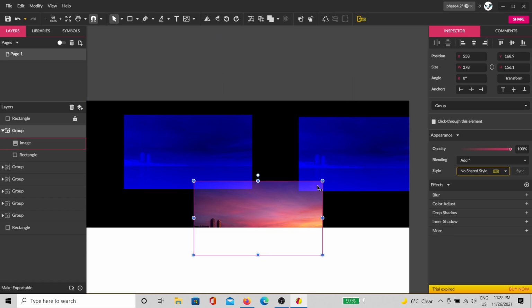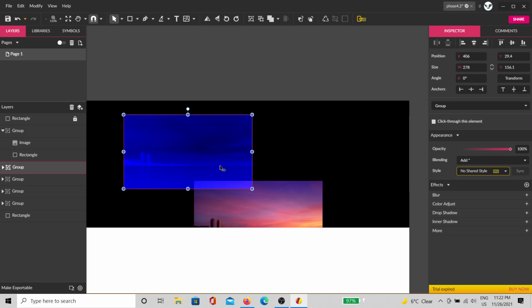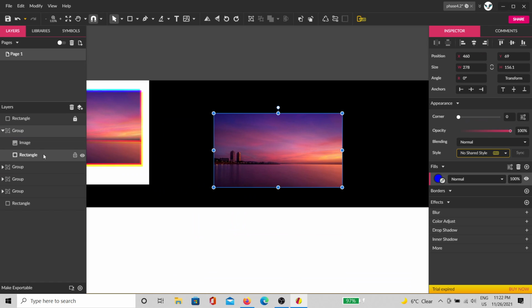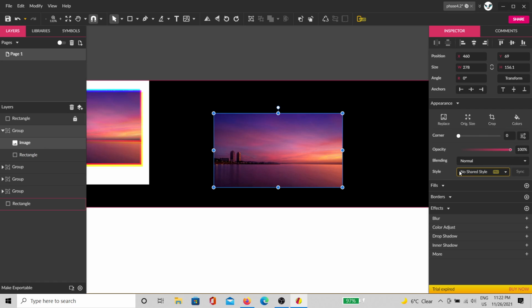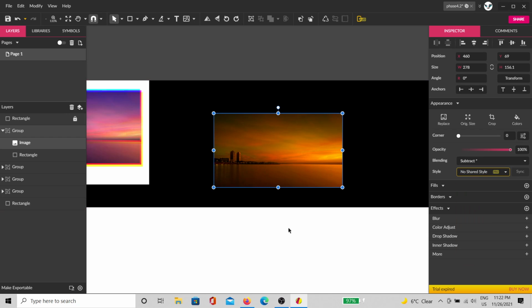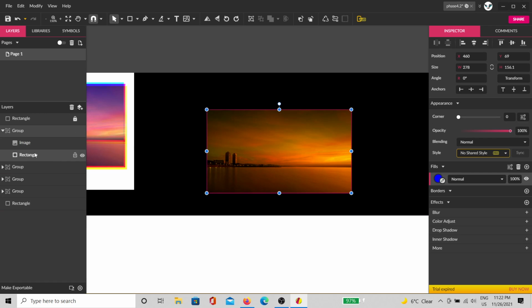Yes. And then put this one underneath. You know what, let me just delete this. So we have this one, with this one is normal and this one is normal. Now we change this image blending mode to subtract. Where is it? Subtract. And then, oh, it looks pretty nice. But this isn't the effect we're going for.